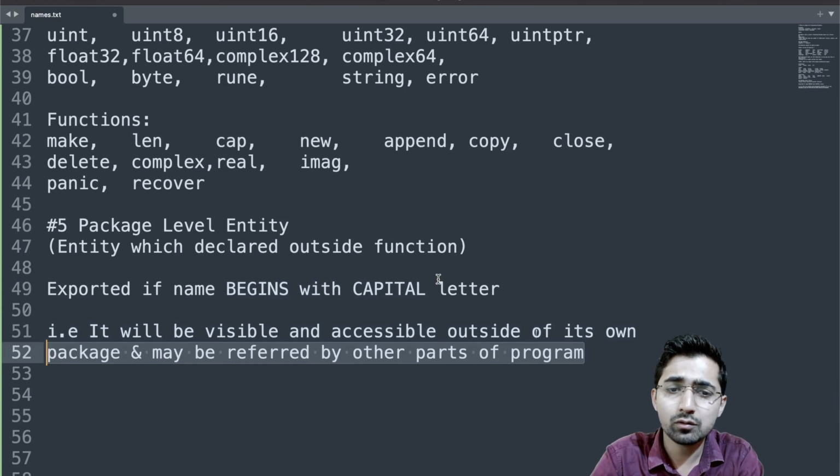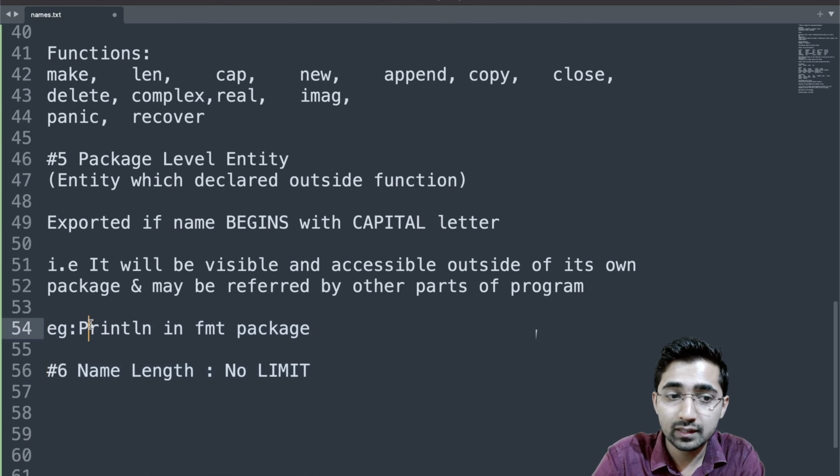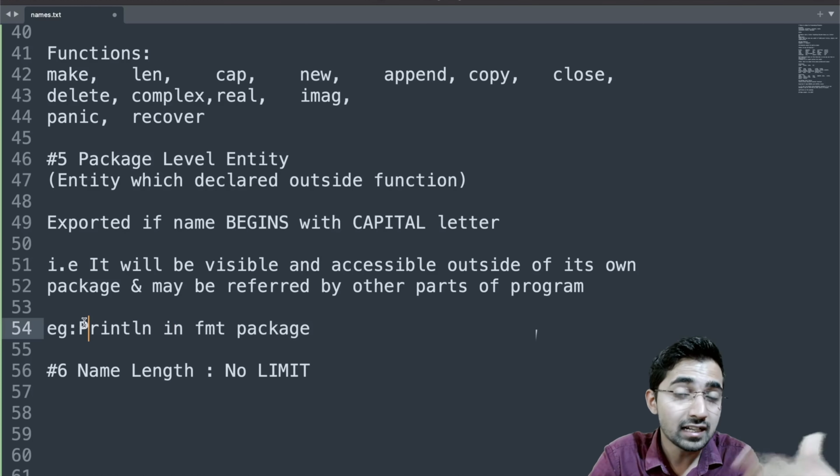You must have used the fmt package a lot. Here Println is one of the elements in this fmt package, meaning a function, and it starts with a capital letter. That's why we can access it.